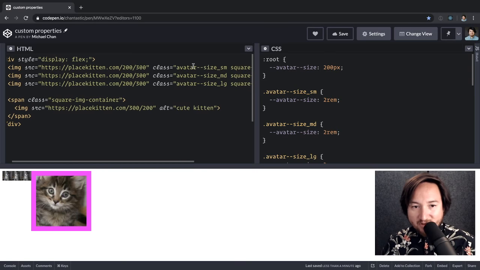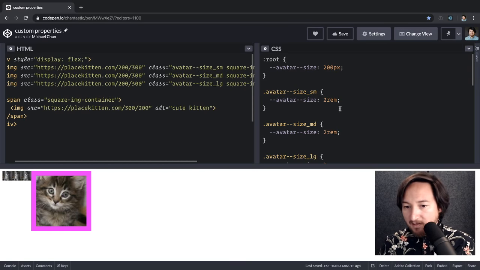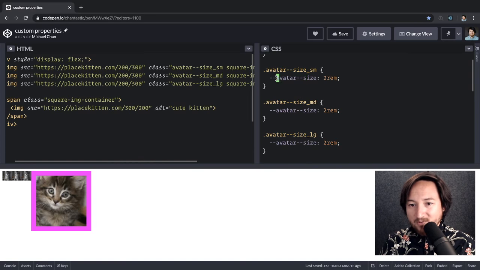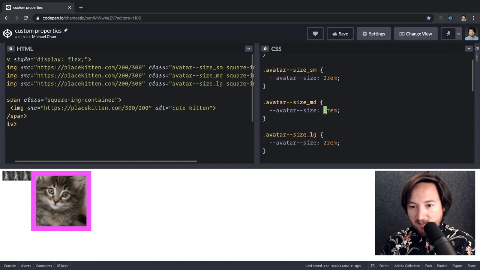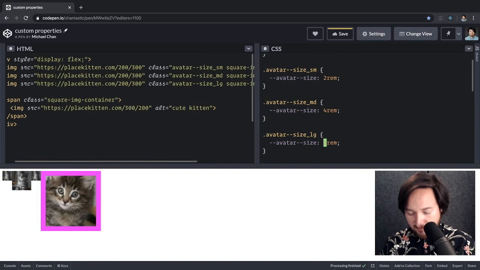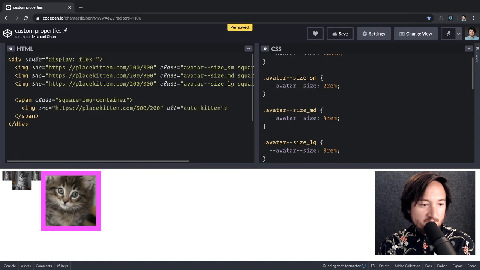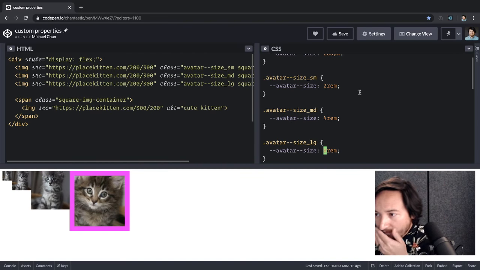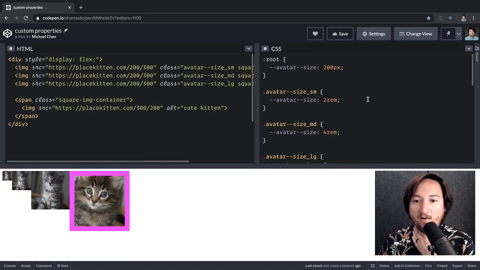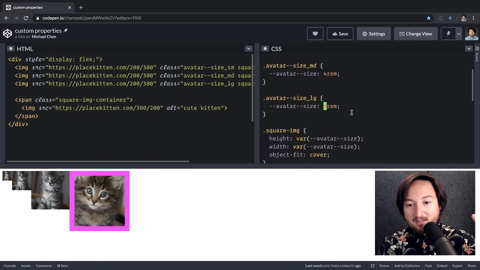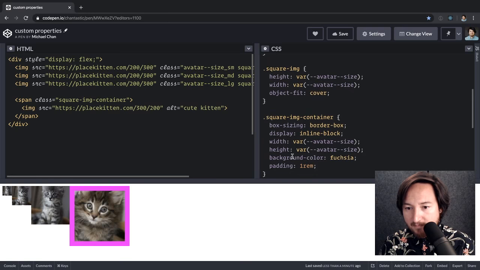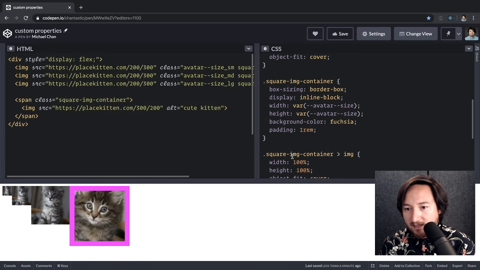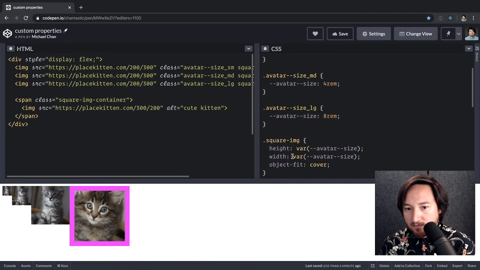So now we have these extra classes: avatar size small, size medium, size large, and we're using the custom property to define what those sizes are. So let's say this is 4 and then this is 8. We'll just do something modular like that. Cool. So now we're using these custom properties to actually implement our design system, if you will. Yeah, that's pretty cool.